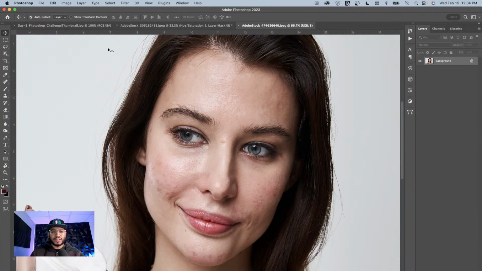So first things first, let's jump in and duplicate this layer by pressing Command J. And we're going to duplicate it twice, or Control J on your PC. And then we're going to name the top layer. Let's see. The top layer is going to be called Textures.